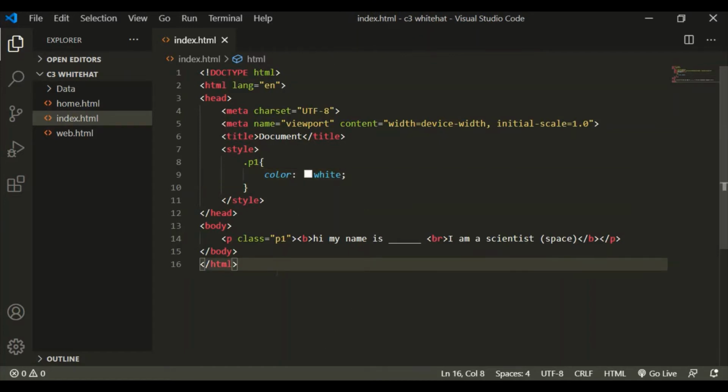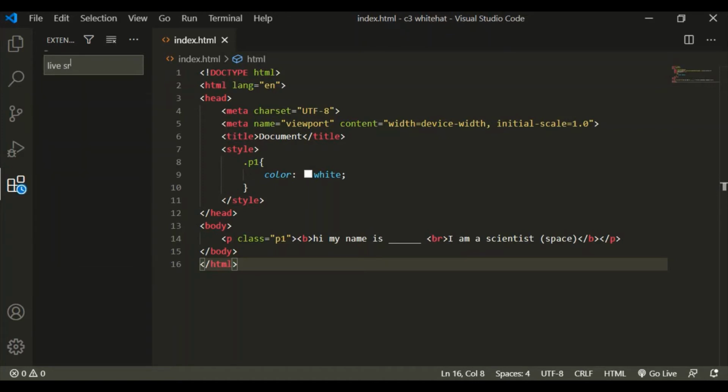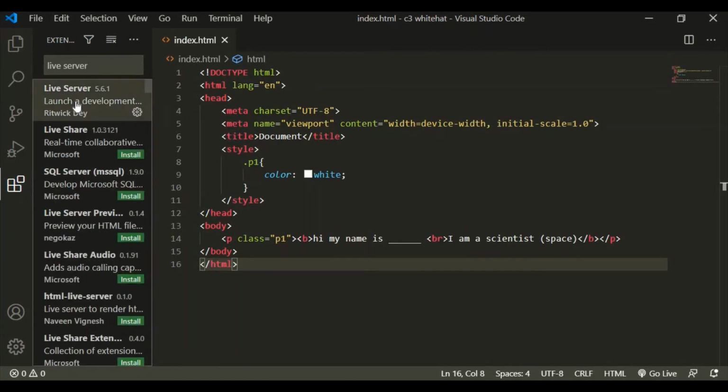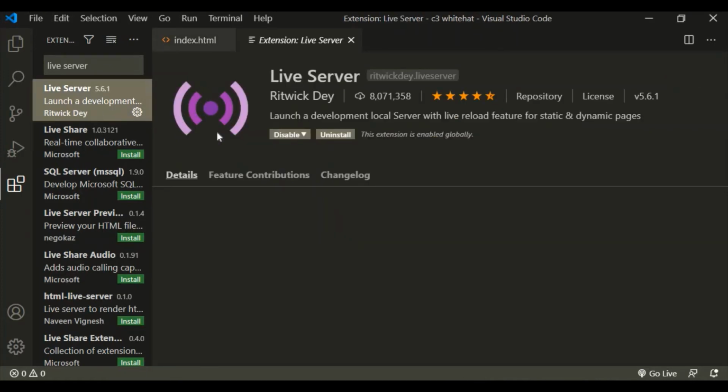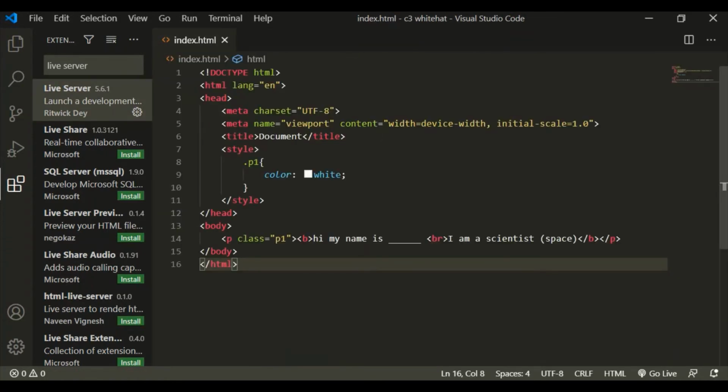And I'm going to tell you about an extension in VS Code. So go to extensions, and this is the live server extension. Search in live server, and here it is. It should look something like this. I've already installed it, so it is giving me an option of uninstall. So you all have to install it. Now I'll tell you what the advantages of this extension are.